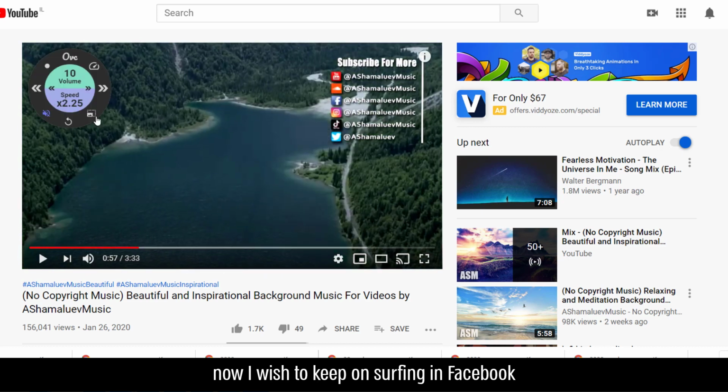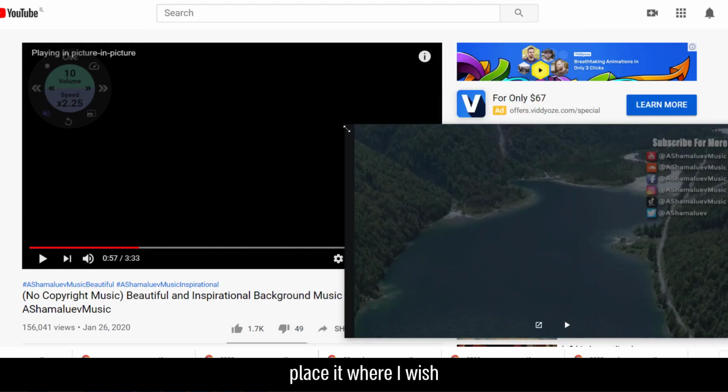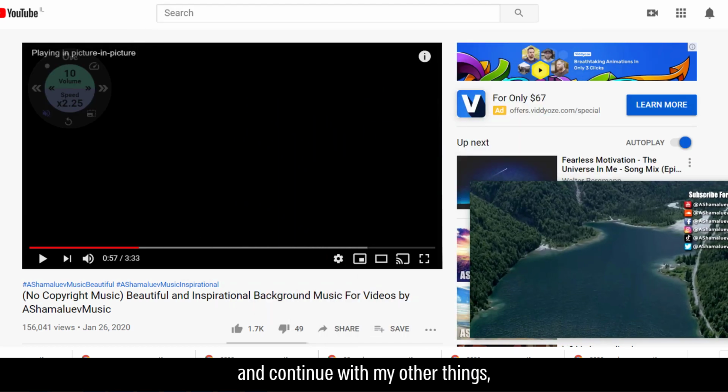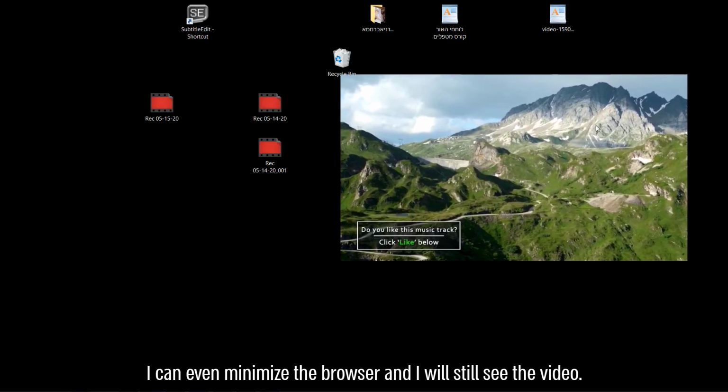Great! Now I wish to keep on surfing in Facebook or any other site. I just click here on the pop-out button. And now I can still watch the video, place it where I wish, and continue with my other things. I can even minimize the browser and I will still see the video.